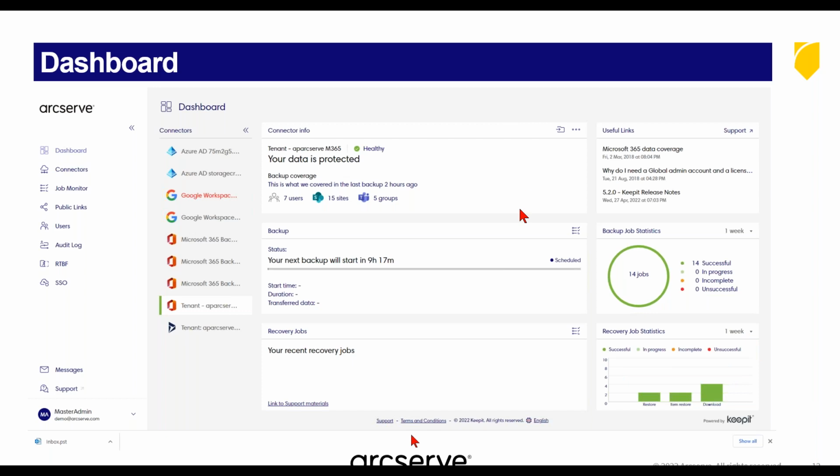All right, so for the dashboard itself, what can you see in the left pane here? It very much depends on the role that was assigned.